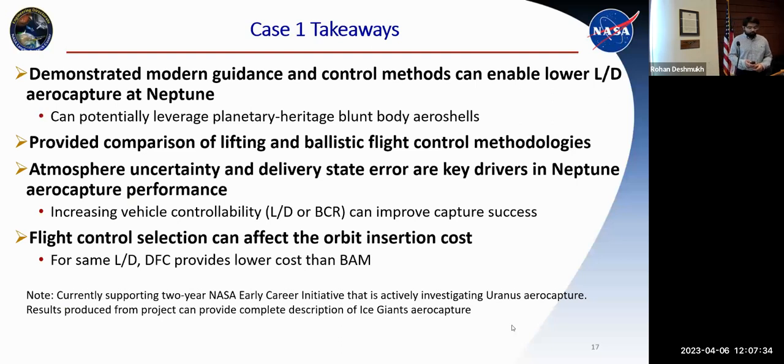I do want to keep in mind that I am currently working on a NASA early career initiative with some other fellow colleagues here at NASA Langley, where we're looking at Uranus Aerocapture. So the idea here is we want to apply a similar methodology for Uranus Aerocapture to give a complete set for the ice giants, both Neptune and Uranus, to better understand how Aerocapture fits in.